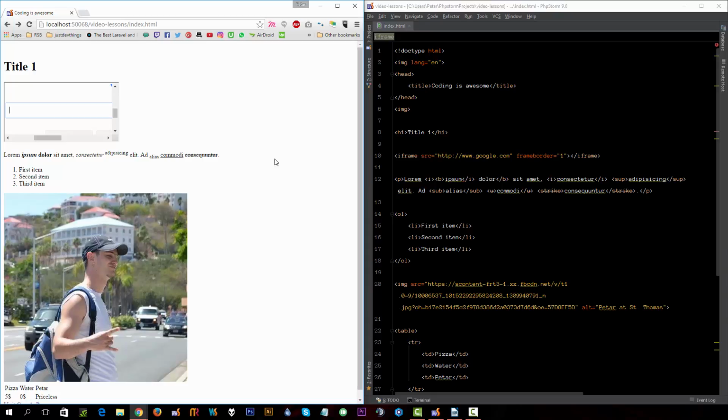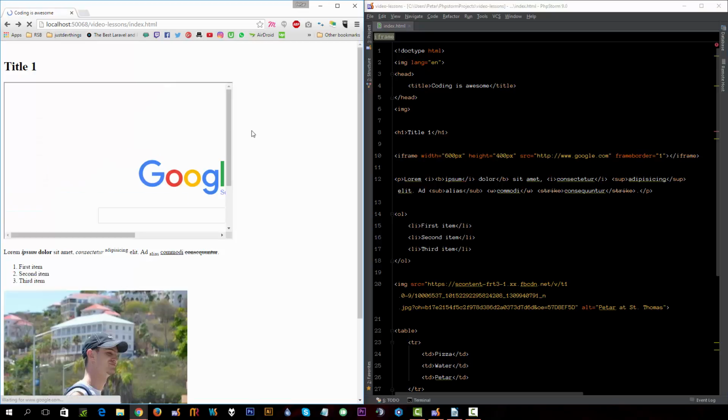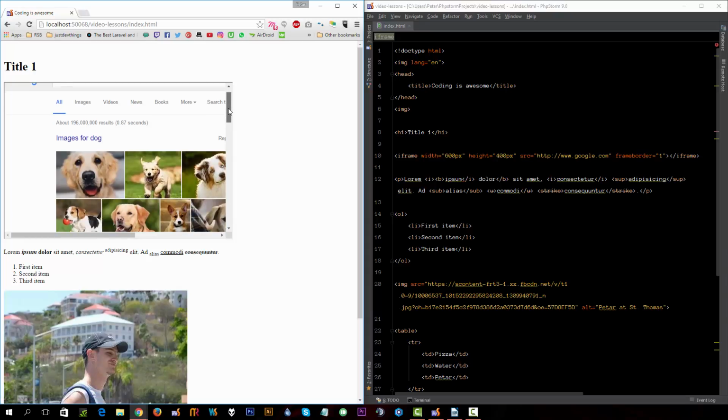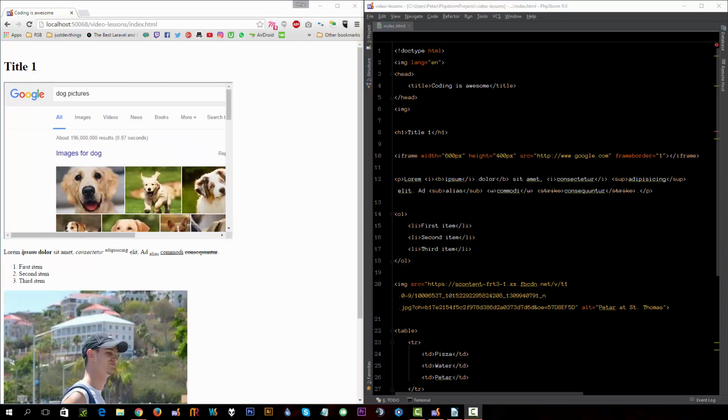But this is too small. Let me just make it a bit bigger. Let's give it a width, and height, I don't know, something rectangular, I guess. And here it is. How cool is that? And just to prove to you guys that it works, yeah, you can actually work from here. And this is cool.